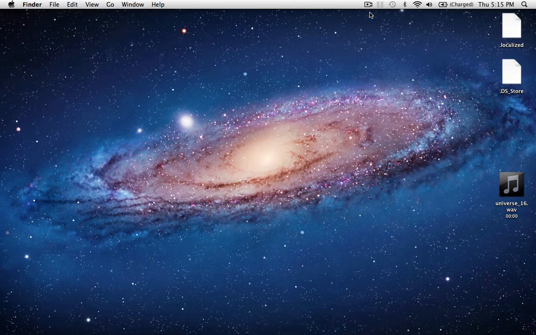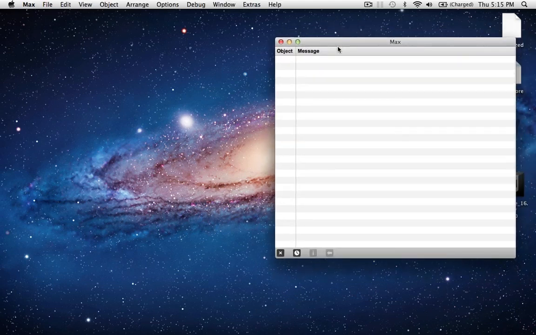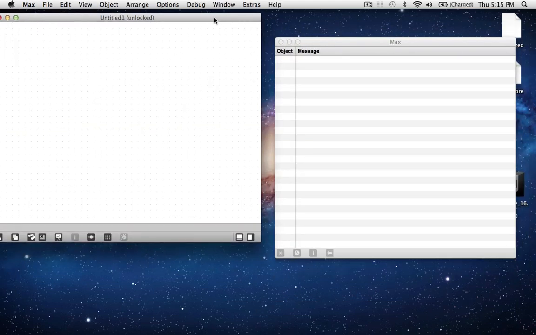So we open up Max, and Max is going to open in 2 seconds because I just got a solid state drive, and solid state drives are awesome. Everyone in the entire world should get one, including your mom.